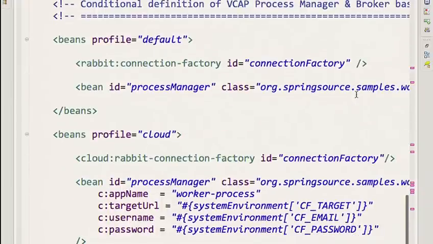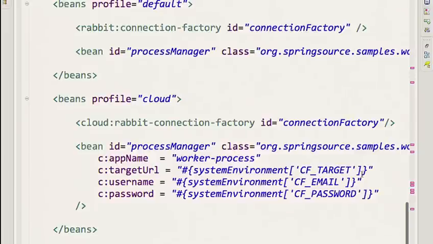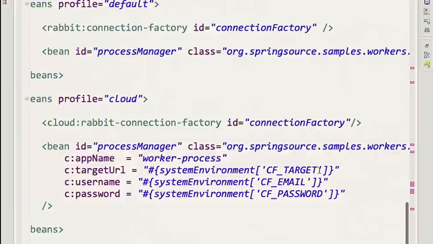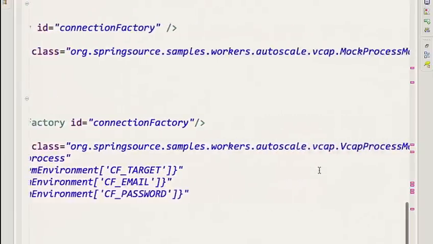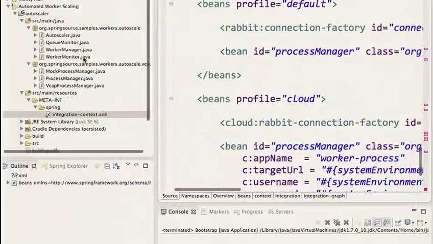And here you can see, if you haven't seen them before, my profiles. When I'm running standalone, I've got a mock process manager, but when I'm in the cloud, I'll set an environment, I'll grab my Cloud Foundry target URL, my email and password from the system environment, and I'll actually use what's called the VCAP process manager. So that's the setup. Only two or three bits of code.